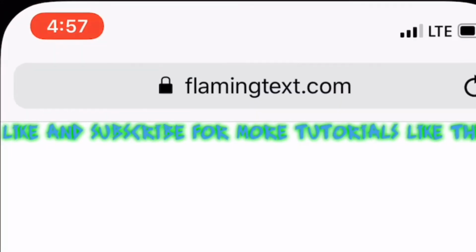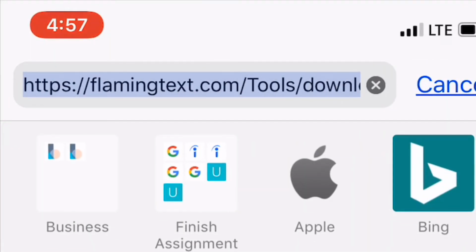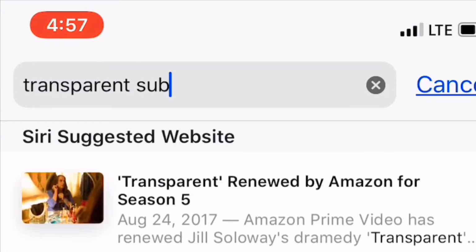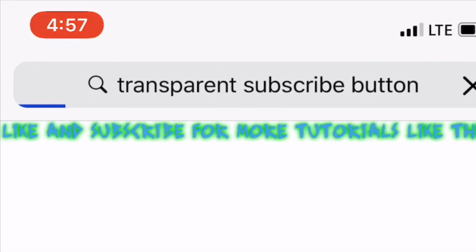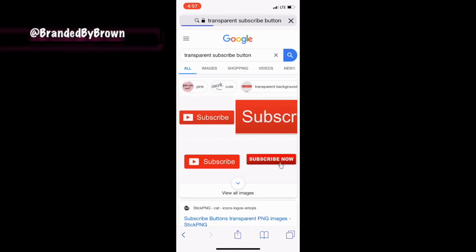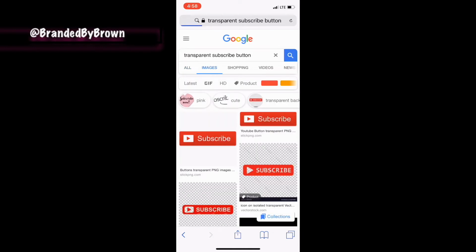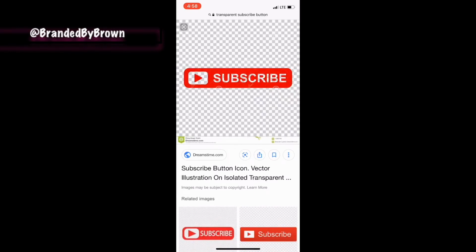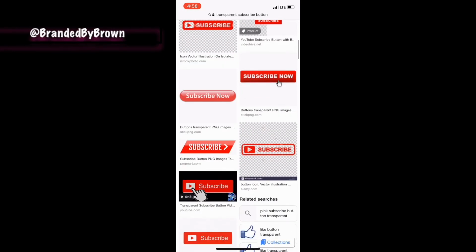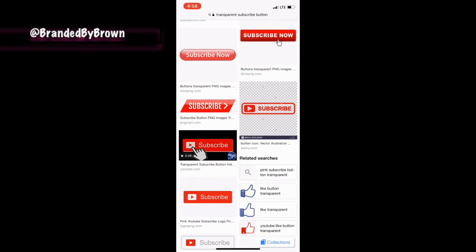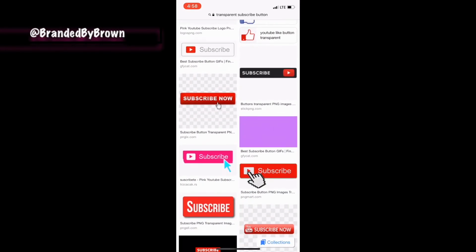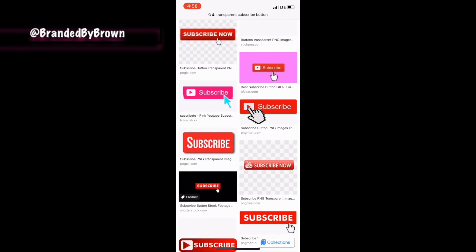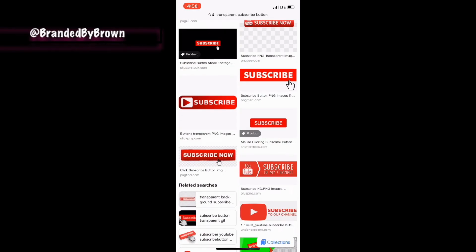Now we're going to go back to Safari and open up the Google box, and we're going to look up transparent subscribe button. So this is going to show subscribe buttons that have transparent backgrounds. Some of them do, some of them don't. So you'll just have to click around with it and save the image. And if you save the image and open it up and you see there's a box around the subscribe button, that means that it's not transparent.